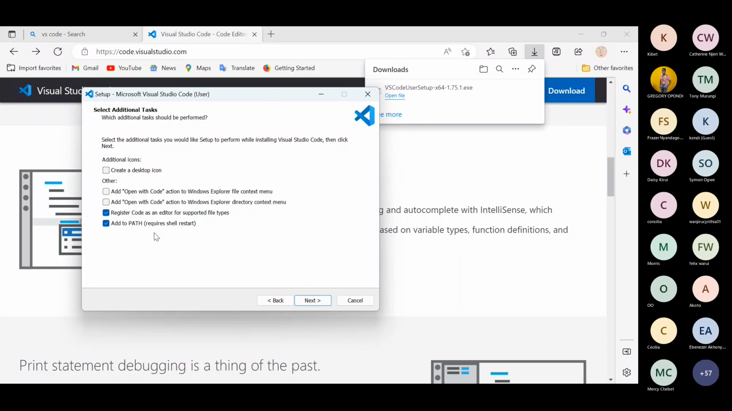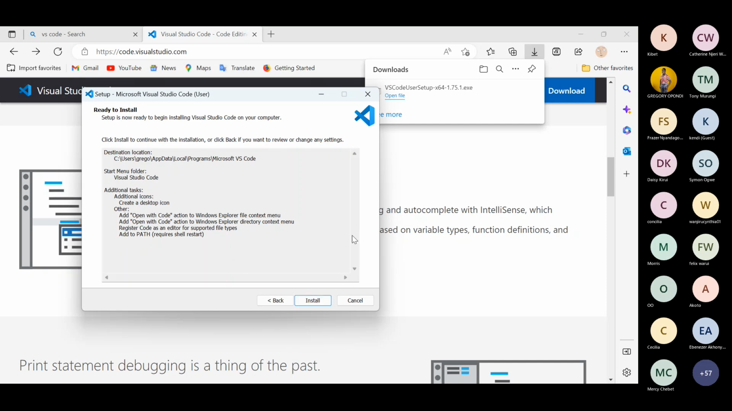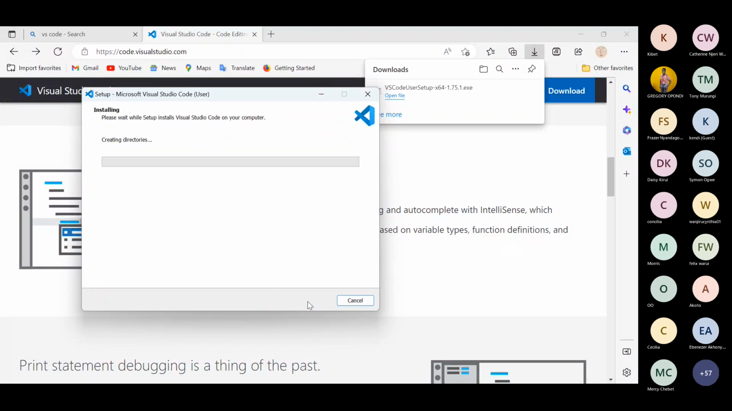So make sure you add to path. Very important step. I also want to create a desktop icon so that I see it at the desktop. And we're also going to click on this so that we can open it with our command prompt by just typing code. But once it's on the desktop, I don't think you'll need to use the command prompt. Then you can click install, and it's going to start the installation process.